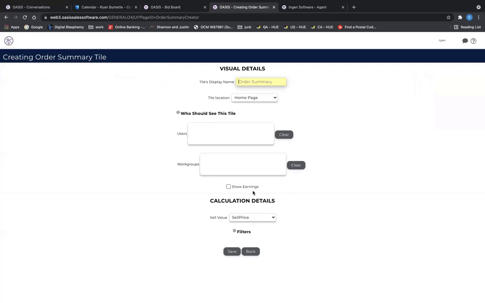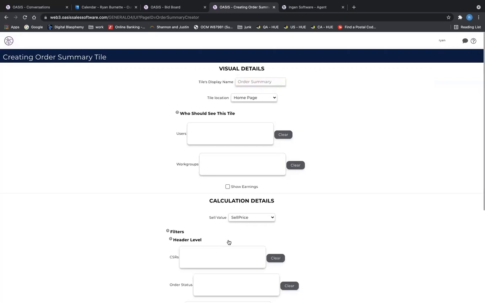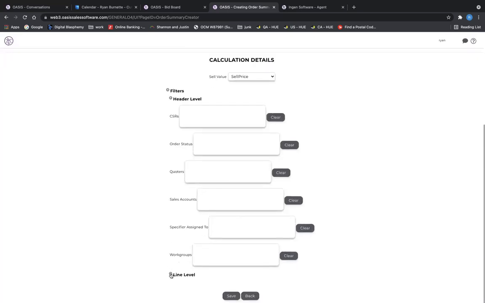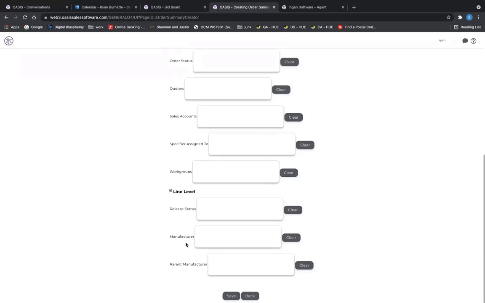On this one, this allows you to have the option whether you want to show the earnings or not. Some agencies do not want all of their users to be able to see the earnings. So if this is something you wish to hide, you just check this box. Or if you do not check the box, then it won't show it. If you wish to show the earnings, you would check the box. Sell value, you can choose whether you're getting it from the sell price or your territory sales price if you have any splits on your orders. Filters will work the same way. This will just narrow down to the information that you wish to see.